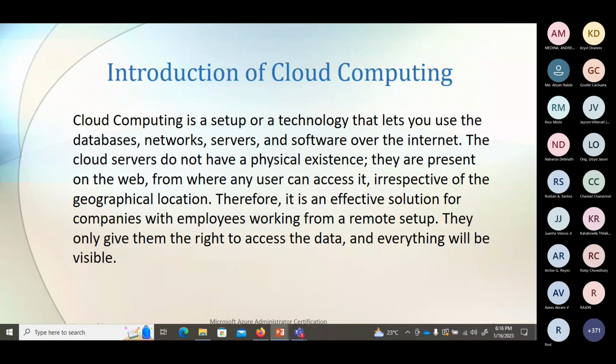It means if you have an internet connection, then you can easily access those services, and any user can access them irrespective of geographical location. If you stay in the USA, you can access data from India also. So there is no type of boundary. Therefore, it is an effective solution for companies with employees working from a remote setup.